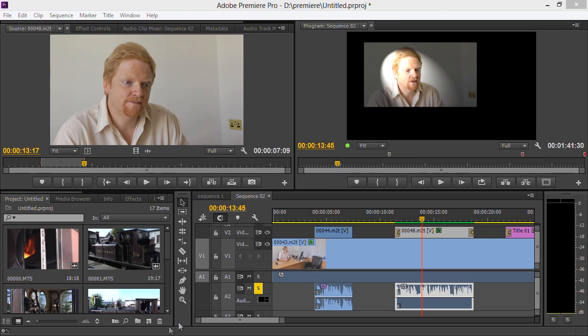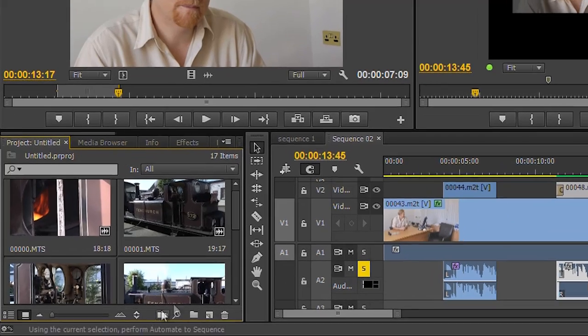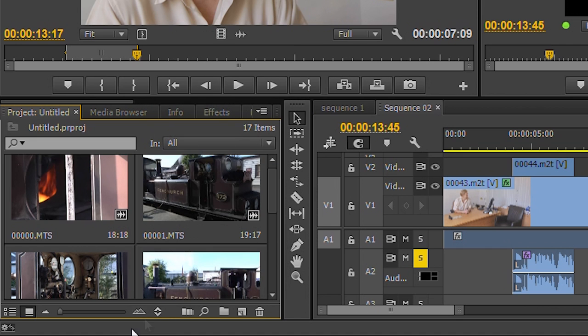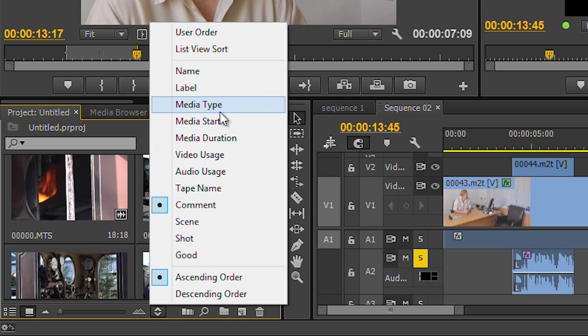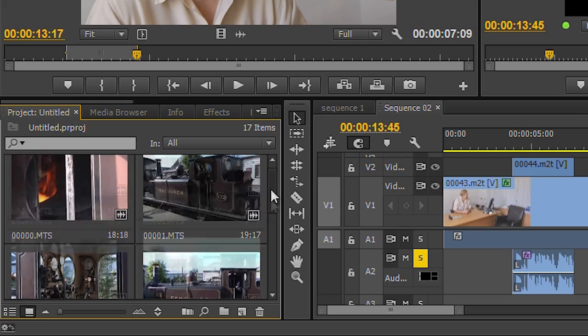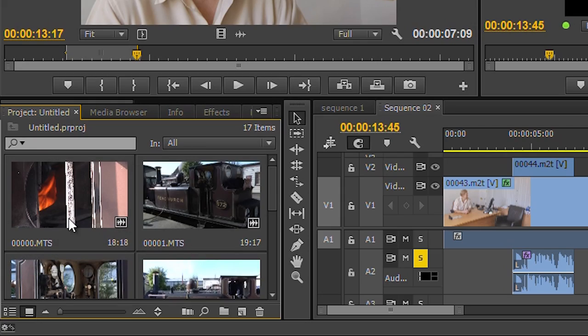Other nice little changes. I said they didn't do much to the bin. One thing they have done is that if you're in icon mode here, you can now come down to this little icon here and choose how to sort the icons. So you can stick it in the same order as the list view, or you can say, well, let's do it by, I don't know, video usage, or by comment, or by media type, or whatever. Just a nice thing. You can rearrange these nicely inside the bin, which didn't work as well before.